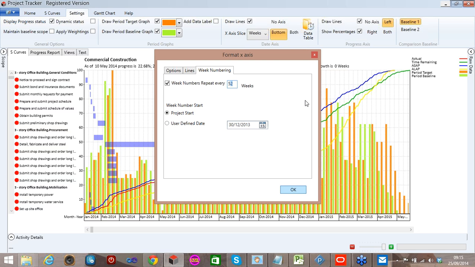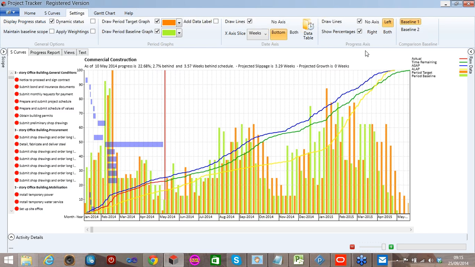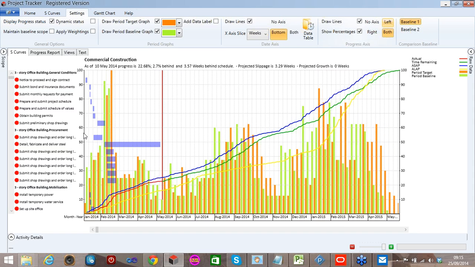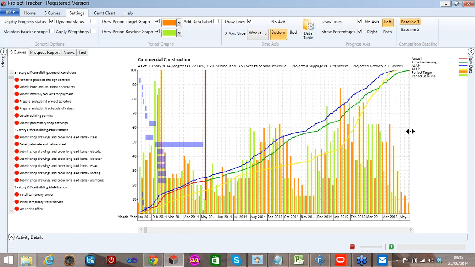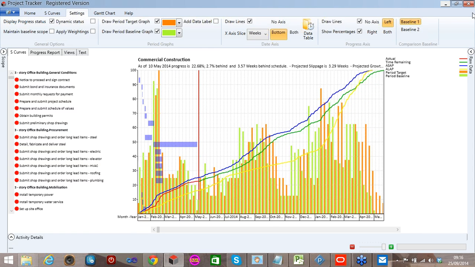And again, with the y-axis, we could put one on the right-hand side. We could just have one on the left-hand side. All this can be made bigger, made smaller, depending on what we want. So we've got full manipulation over that. We can also choose to report against baseline 2 if we want.